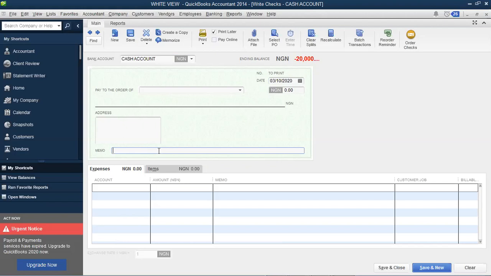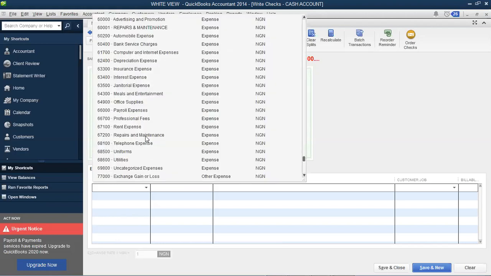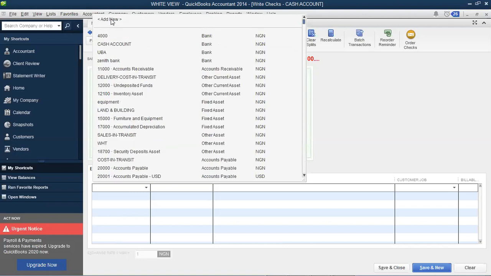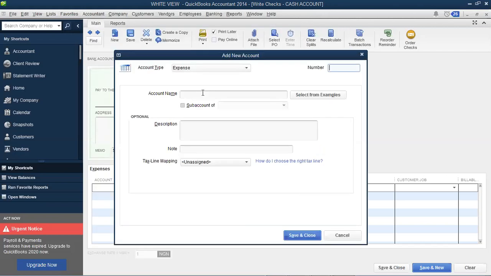Office fuel for office use, 7,000. So we still gave Frank money for fuel. Look for the expenses, anything like fuel. If we don't have fuel, we can create it. Expenses, we can say fuel.